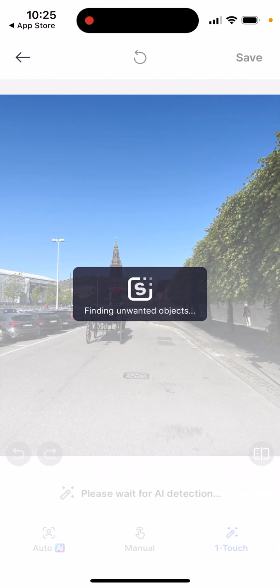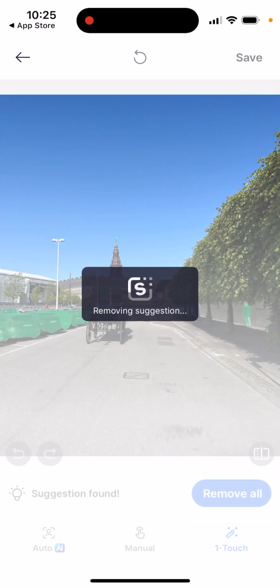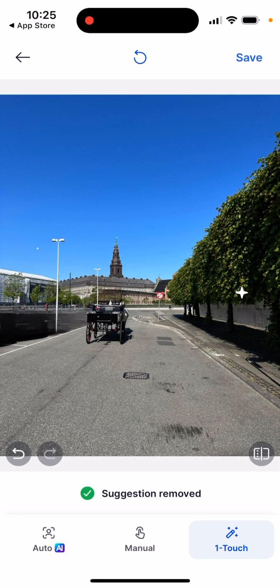And then there is also the one touch feature, where one touch just finds some suggestions which it wants to remove from this photo. And then I can just tap remove all and just remove all suggestions. So let's just try it out. And yeah, there you have it. So now everything is removed from the photo.